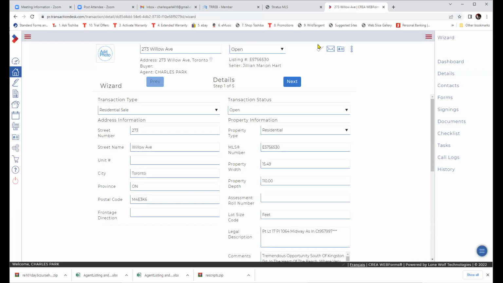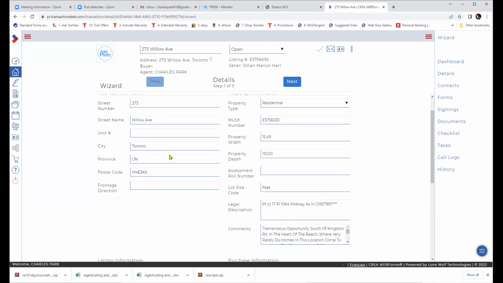Now, what's beautiful about this is that because I sucked all the information directly from the MLS, I now have all that information in my wizard. You see, it's all populated in here. Okay. Now, the lot size code is in feet, the direction is not, but that's okay. We can fill all this stuff in later.